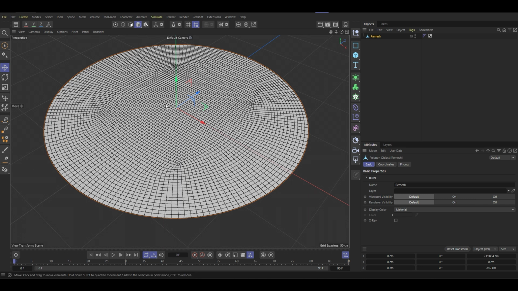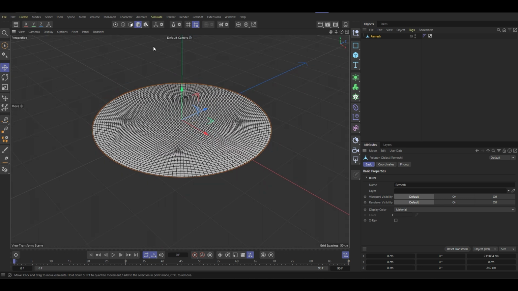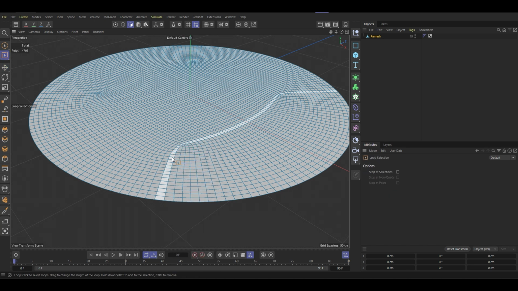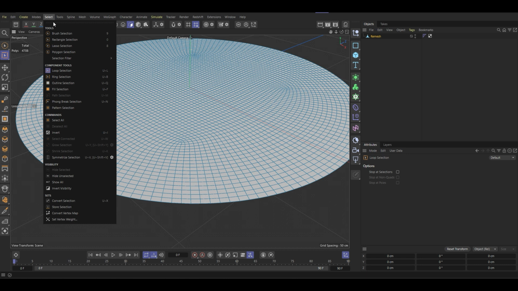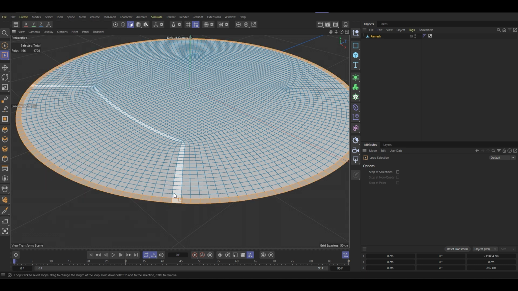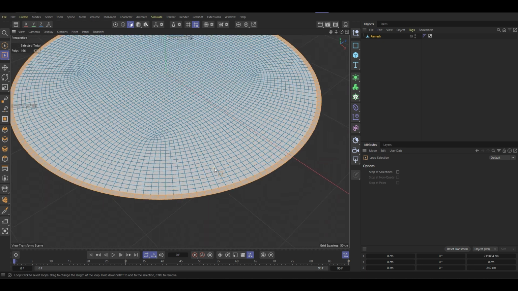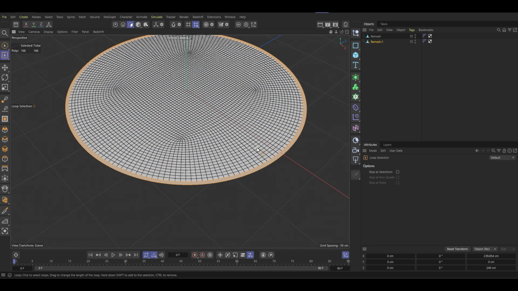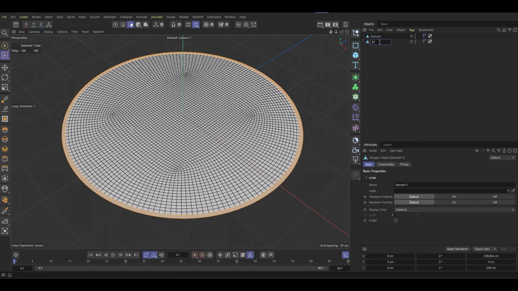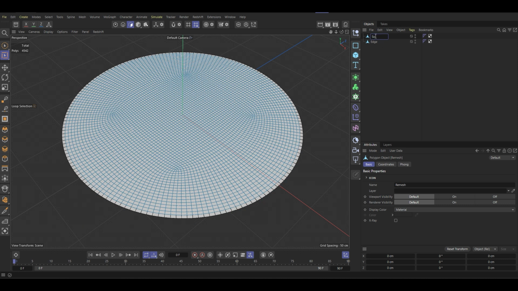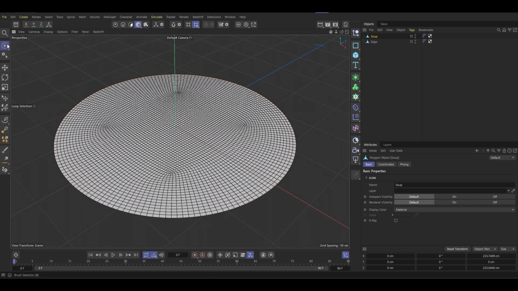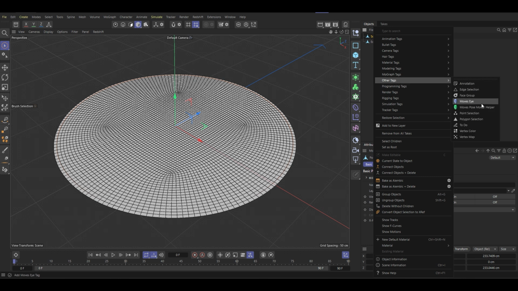We're going to animate the soup, so take polygon, use the loop selection right there, select the edges, make it split like this, and call it edge, and this soup. Alright, once you have that, now go to your soup, other tags, vertex map.